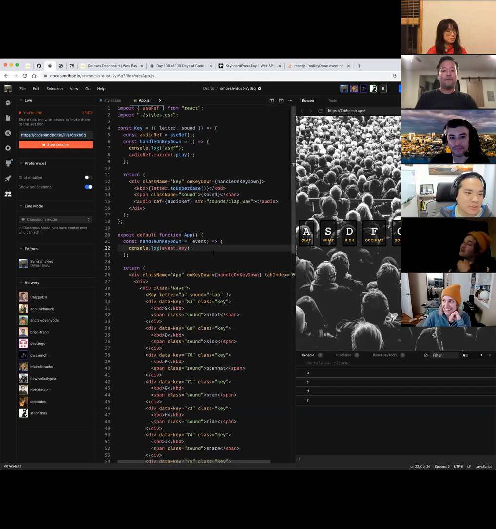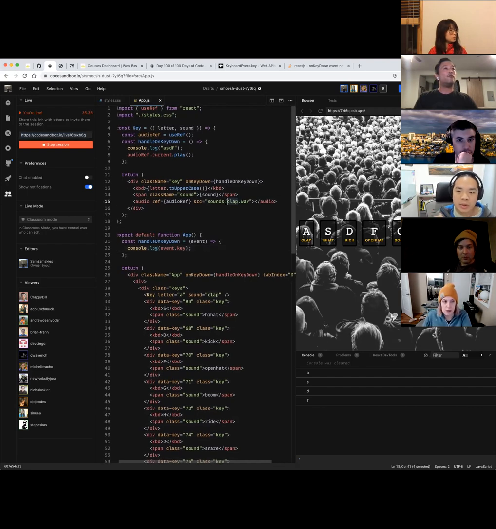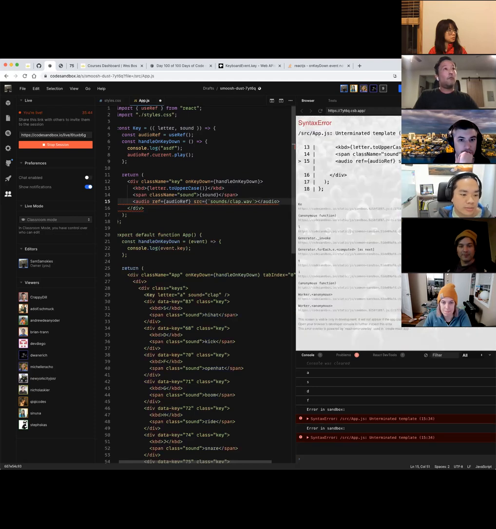Sam, I also see that we will need to reuse the audio source for the actual source where it says clap. You can pass in the sound there as well, on line 15. Pass in the sound. So it says clap.wav. Yeah. And the actual sound, you might need to lowercase it, so to dynamically choose which wave file to play.